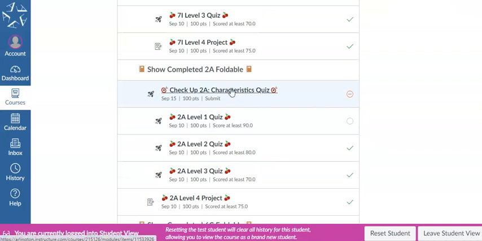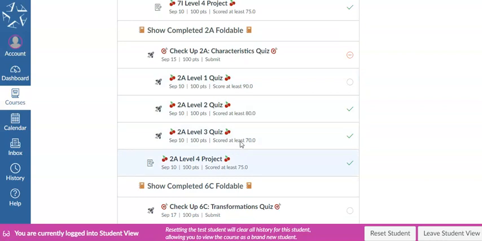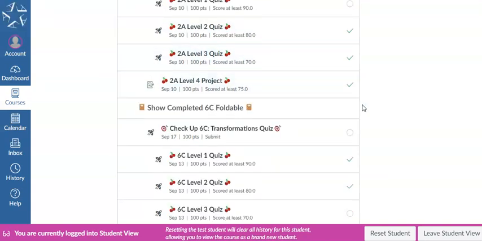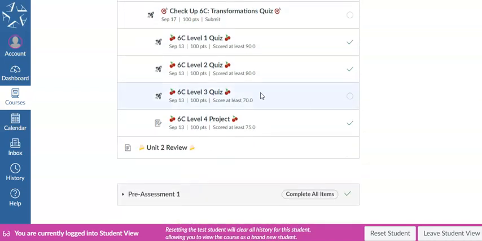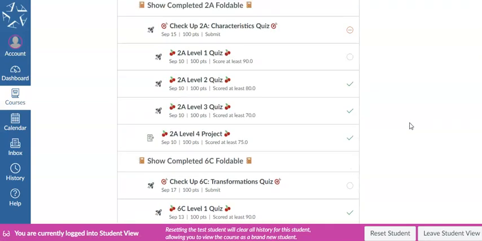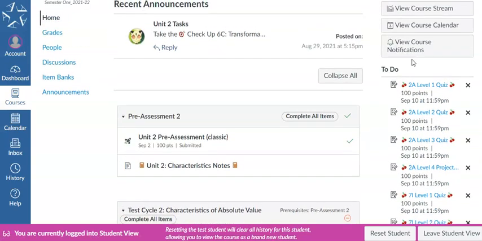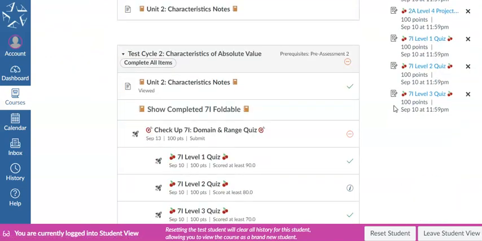And then you would do the same thing for the other topics, 2A. You wouldn't do these 3. You would only do the ones without check marks. So you would do the 6C checkup quiz and the 6C level 3 quiz. Again, don't look at this to-do list right here. Look at the modules list.